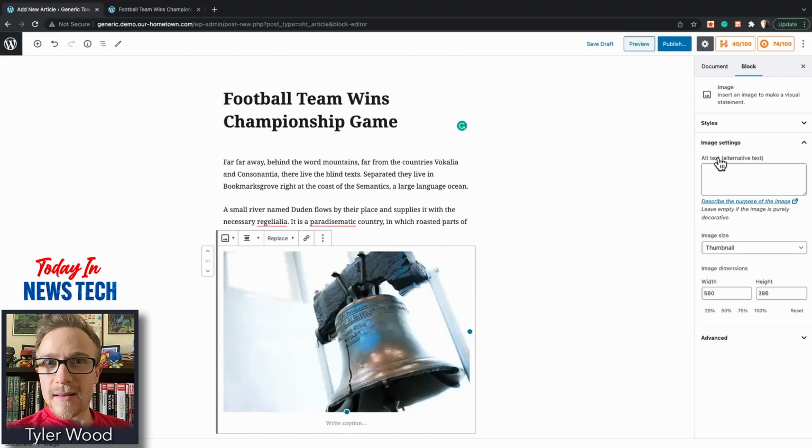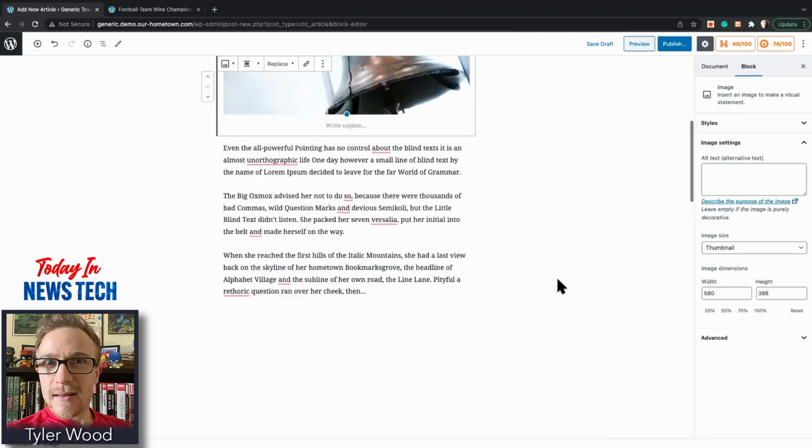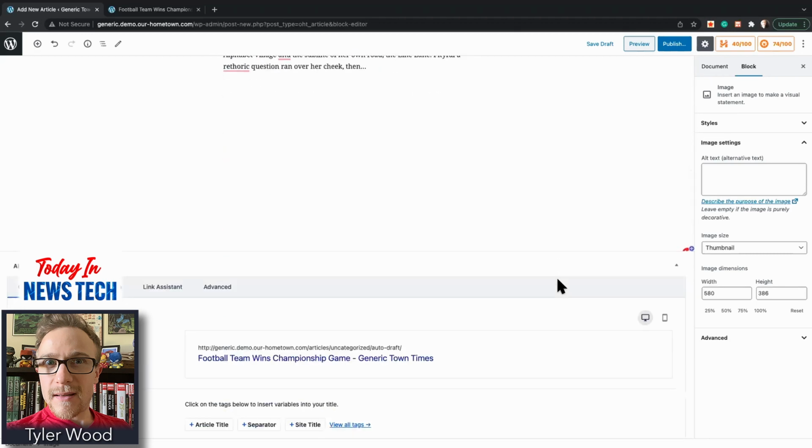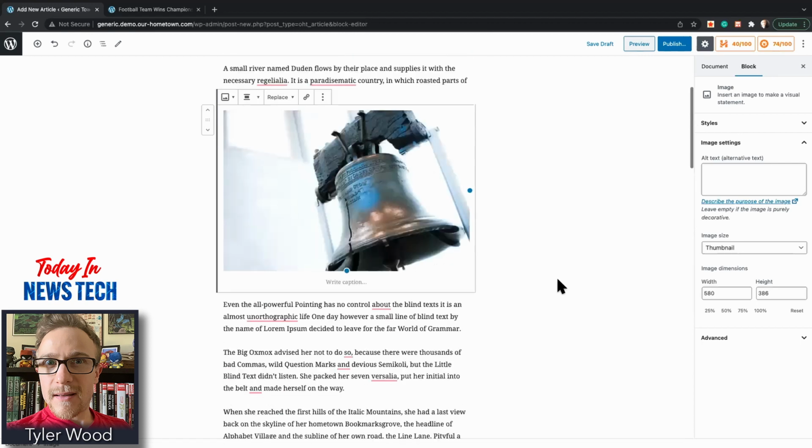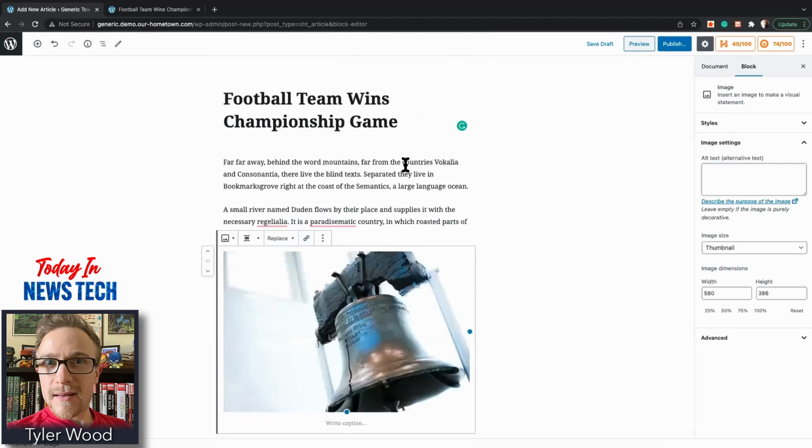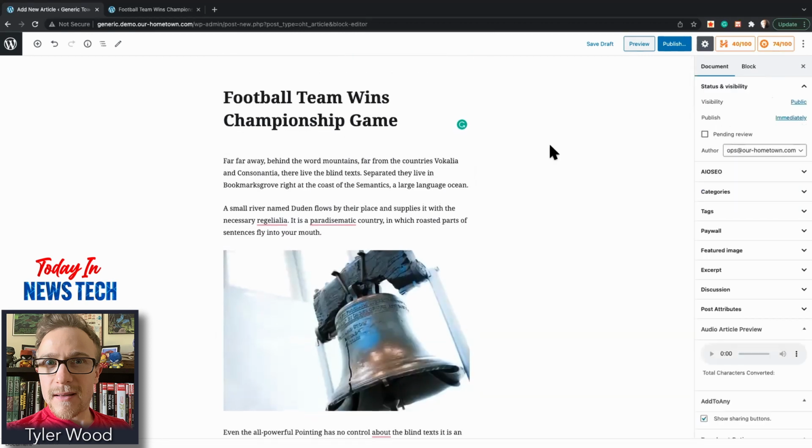Now, if you need to go through and edit image settings, these are going to pop up on this column. Once again, that's the advantage here, is you don't have to go all the way to the bottom of the screen to get to half of these settings. So as you're editing here, you can tweak things along the side.